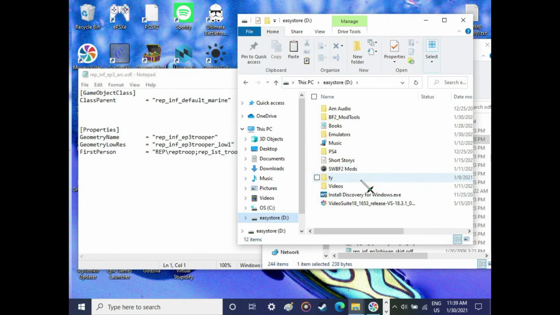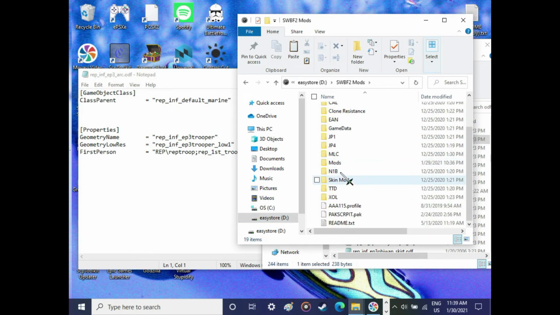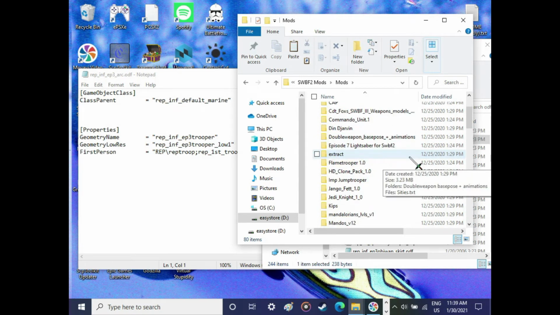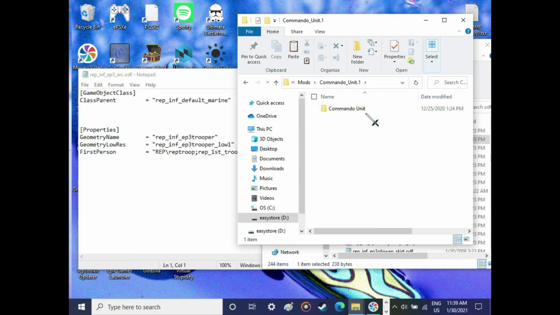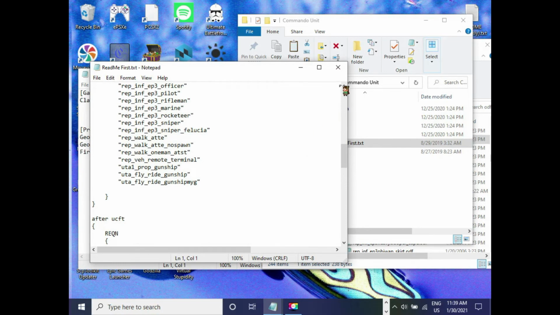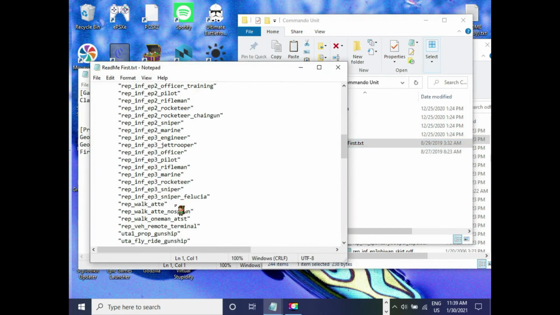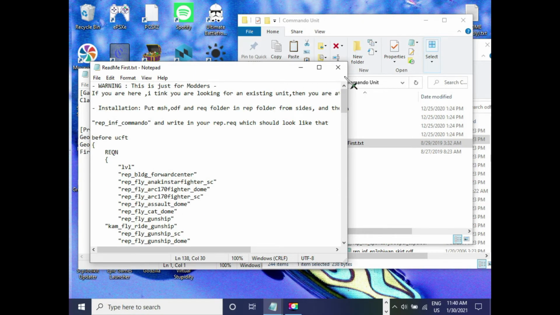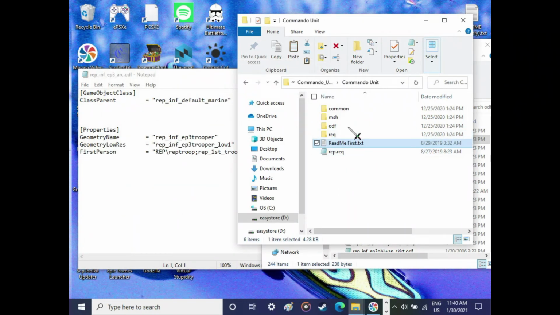So I keep my assets in another folder. I keep my foreign assets in another folder. So say I want him to be a commando. I have a commando. I have credits to Anakin and Andes for the rifle. And whoever made this, I don't even remember who. This is on ModDB, I'll link it as well. But I'm going to use this rifle as well.